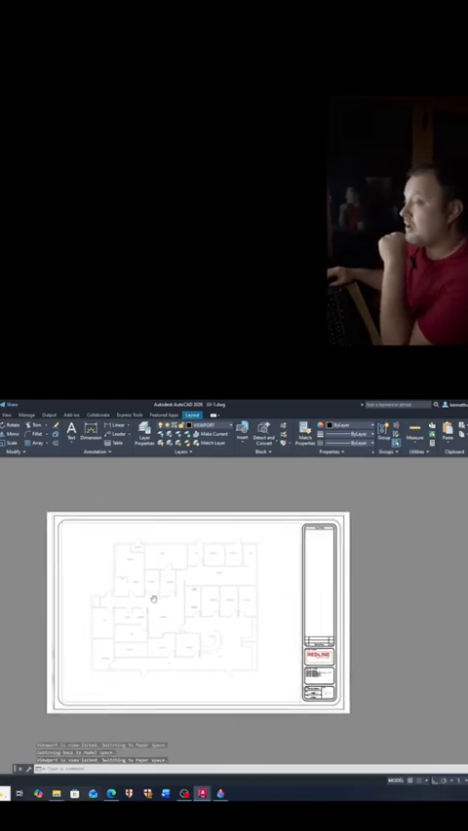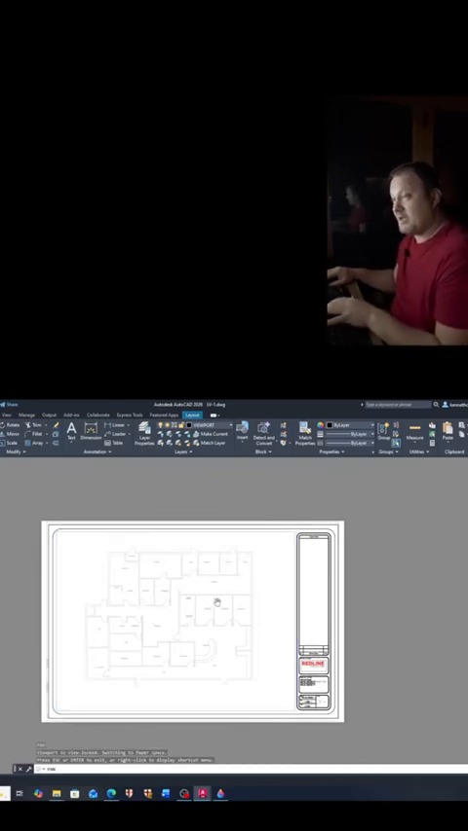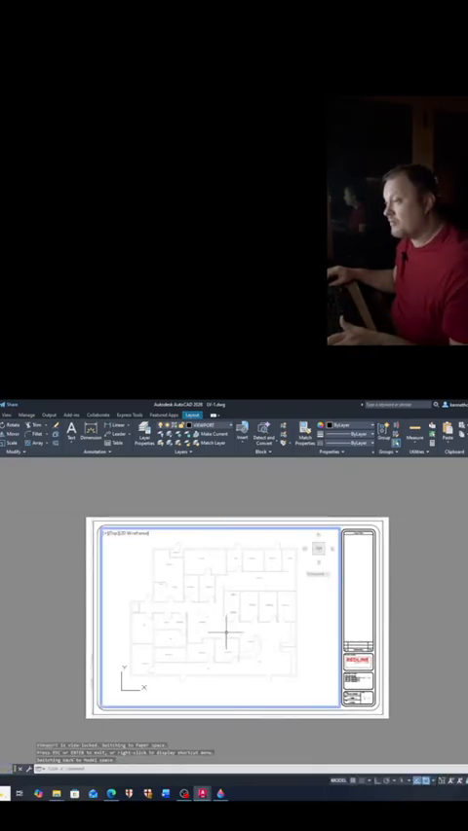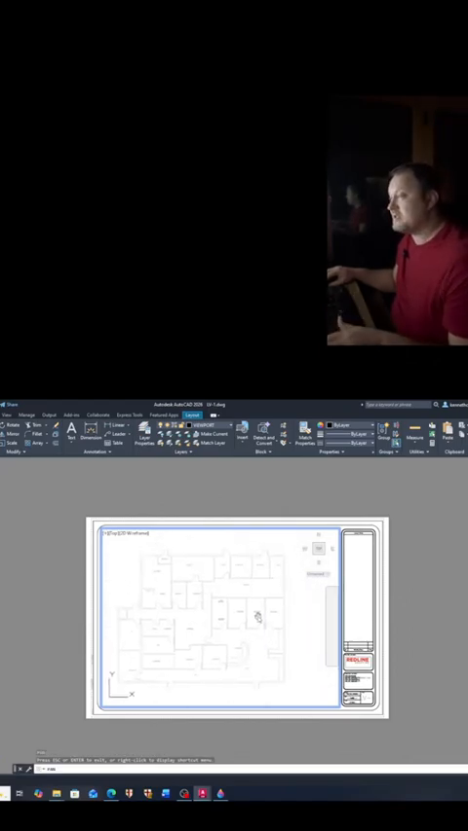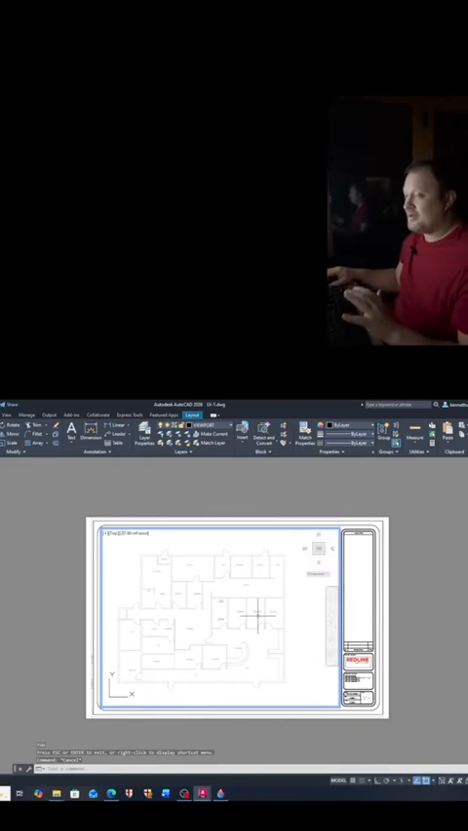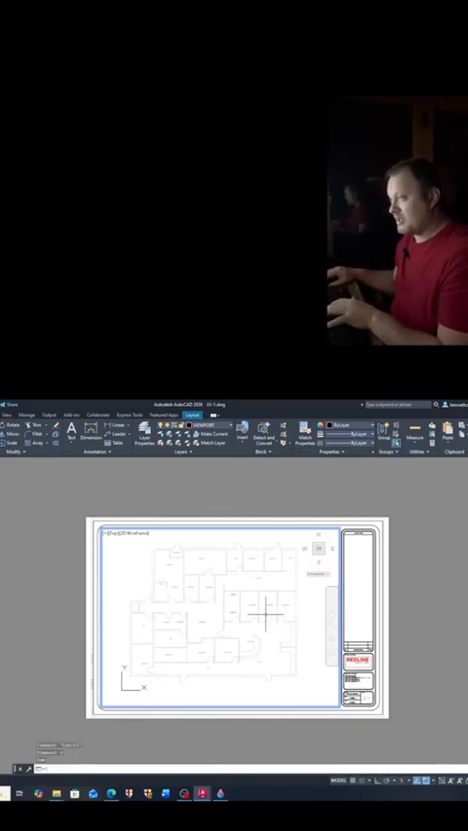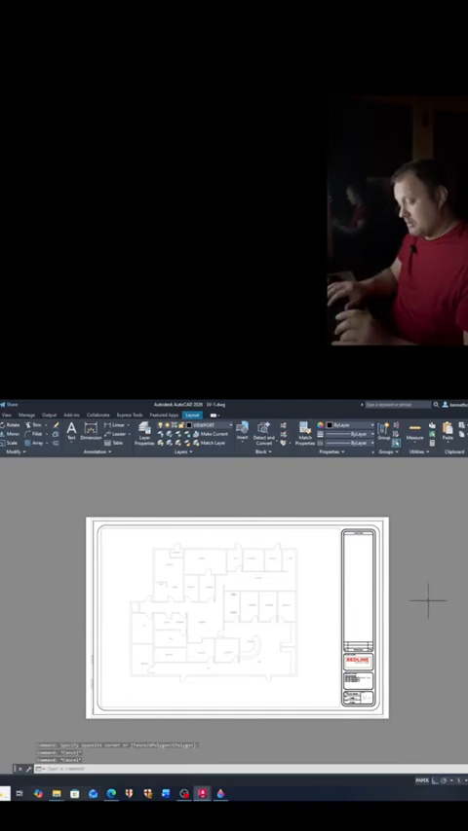So now, let's say I hit P for pan and I want to move around in there. It doesn't move the background. If this is unlocked and I hit pan, you'll see that everything can move around inside model space. And you don't want that. You want stuff in model space through your viewport to remain in place where it's supposed to be. So let's hit lock. We will zoom to extents.